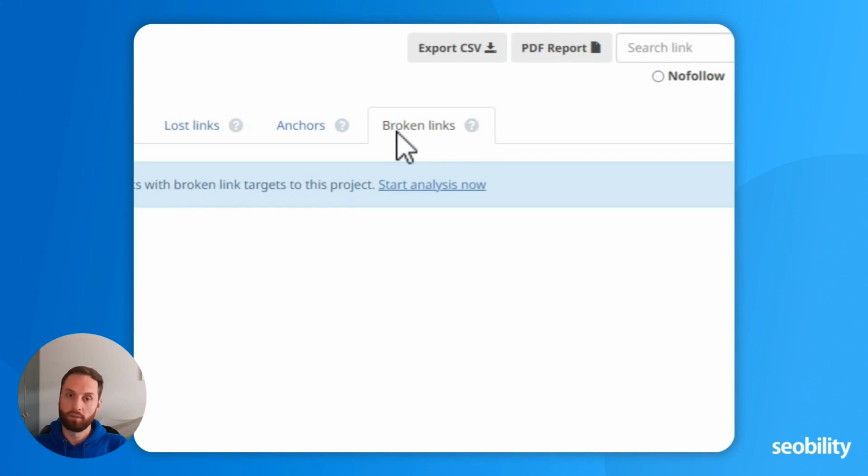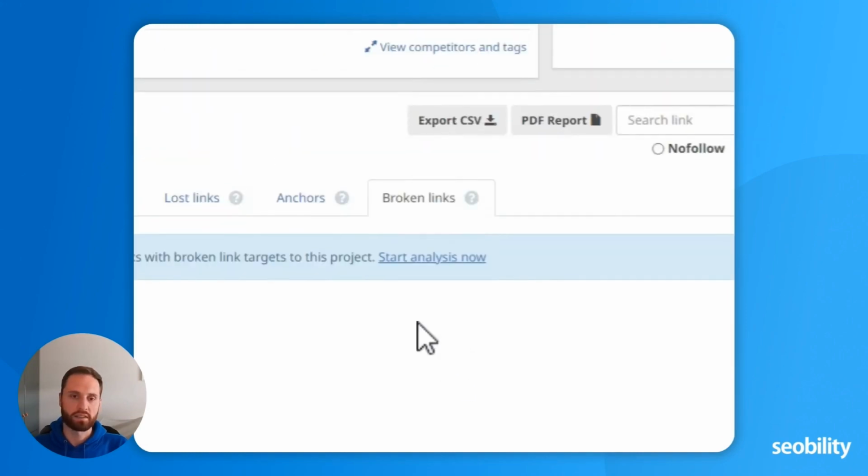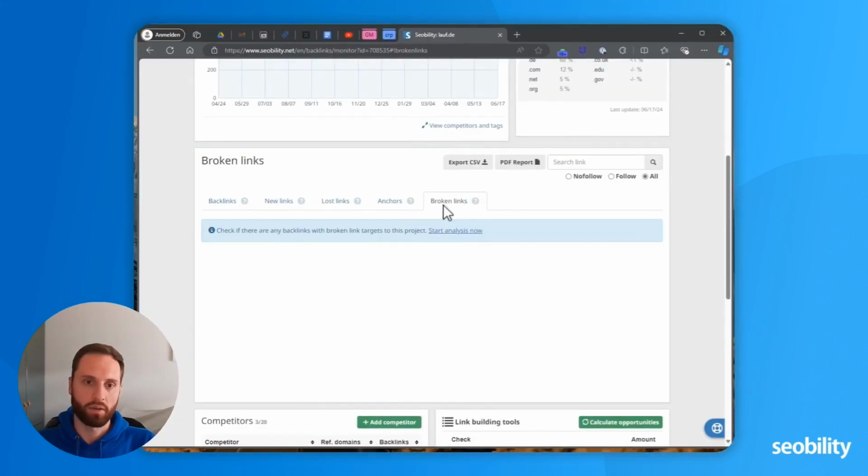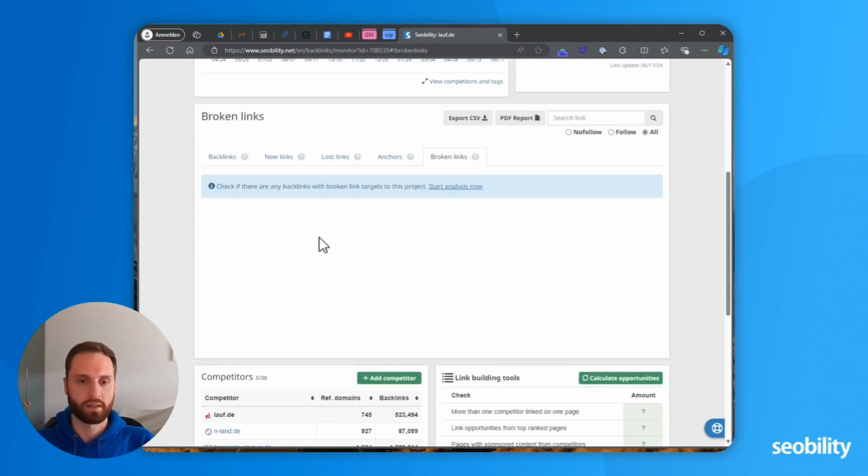Very famously, the broken link analysis. This is really a gem of analysis. You can basically look at the backlinks to your website and see whether they are all linking to working pages or whether some of them might link to broken pages, for example, to a 404. It takes a while to analyze and calculate this.